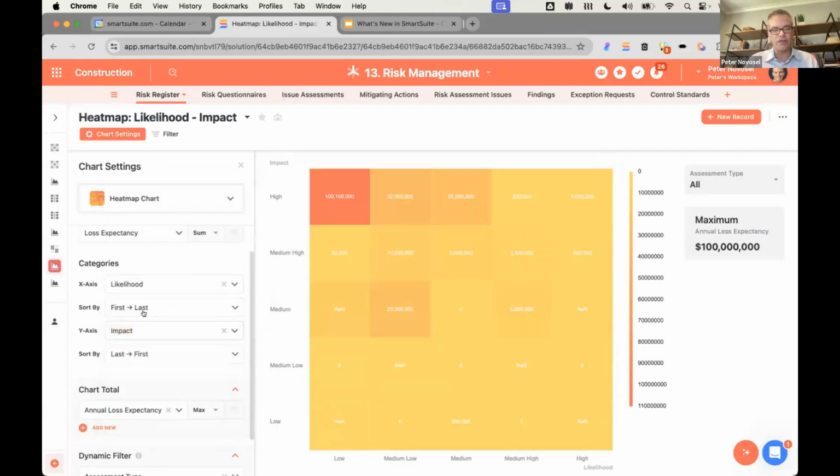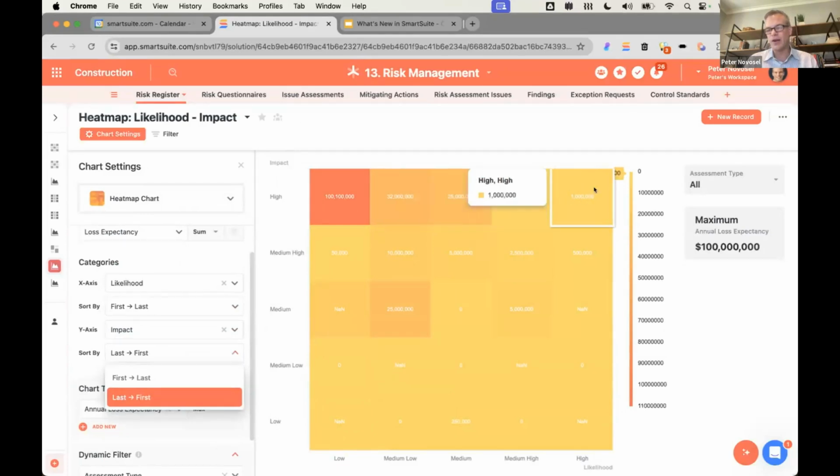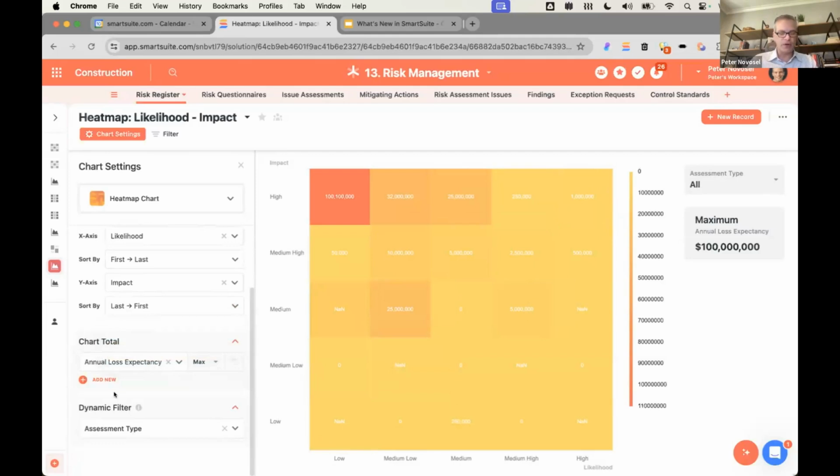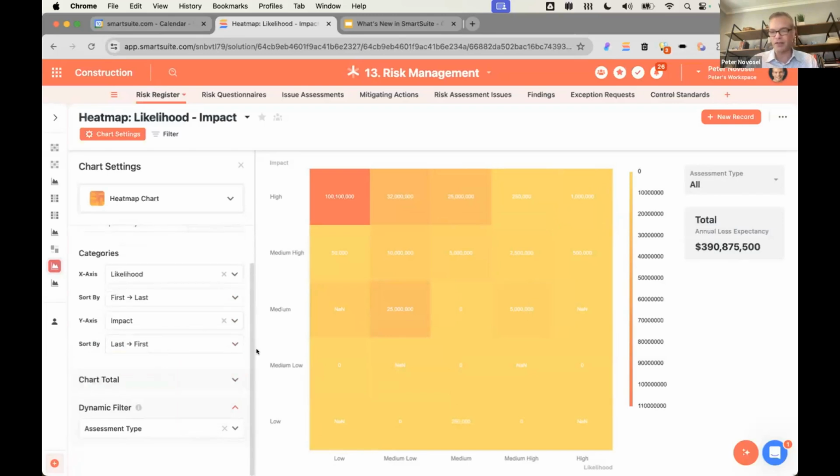And here I want first to last for my likelihood, but impact, because it's going the other way, I want last to first so that I get my highest square up here in the upper right, typically, and then the lowest is down here in this particular use case. Then similar to what Artem was showing you in Pivot, you can pick your chart total. Here I've selected that loss expectancy and I've said max, but you could also do sum, average, whatever makes sense for your particular use case.